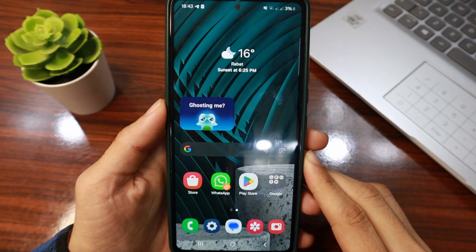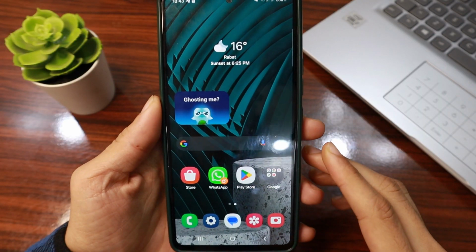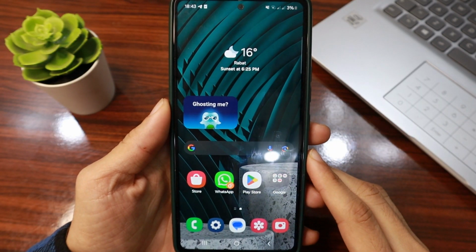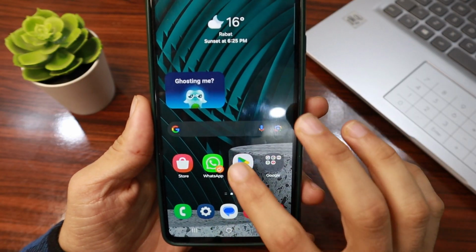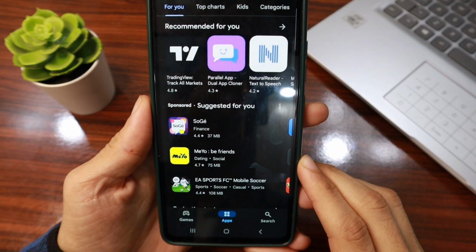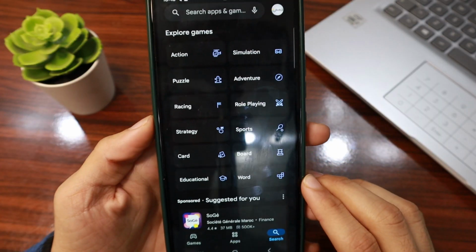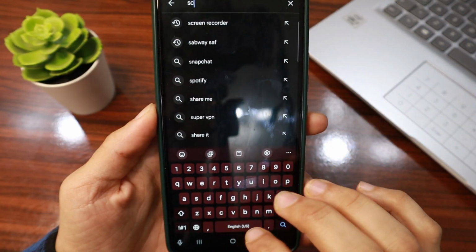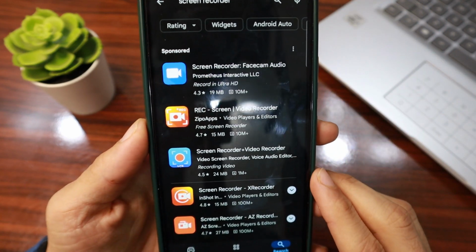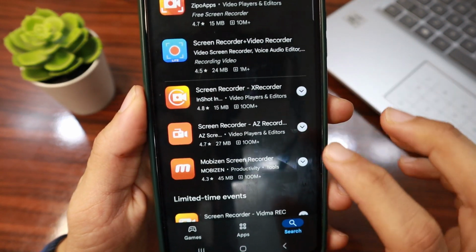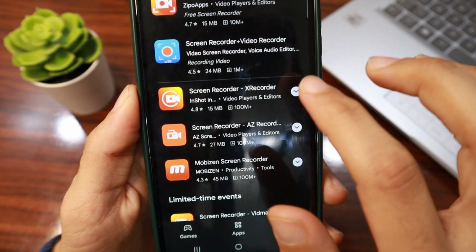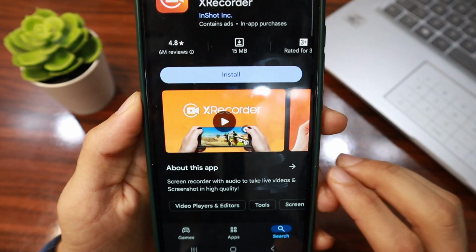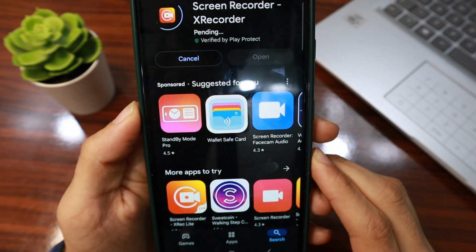So first, guys, we need to install an application that will help us to screen record. So go to Play Store and then tap search, and in the search bar search for screen recorder. Then tap screen record or X recorder, then tap install.